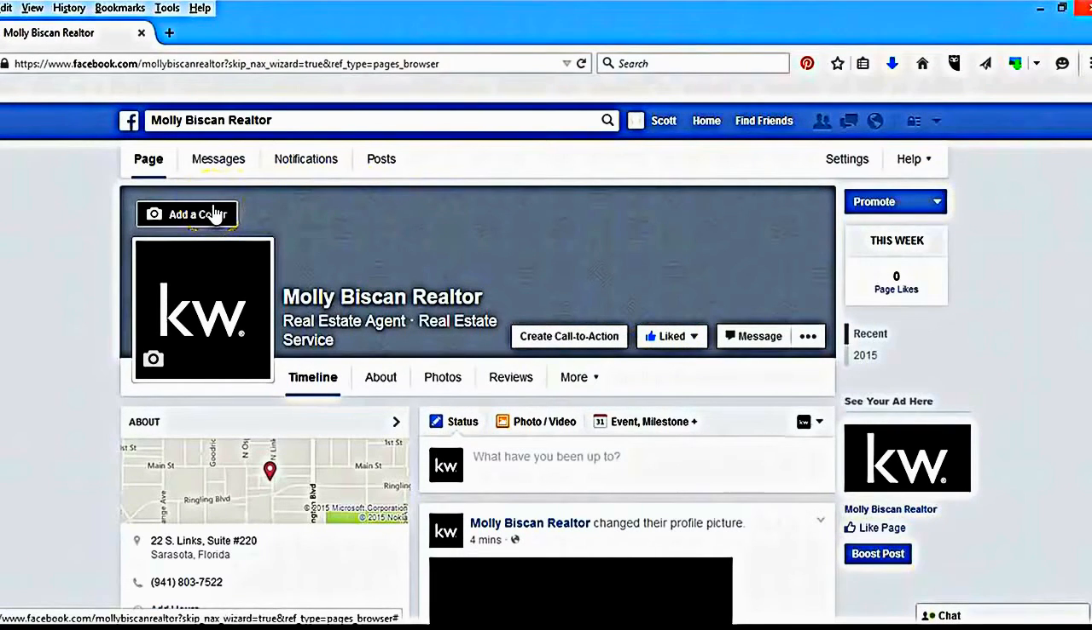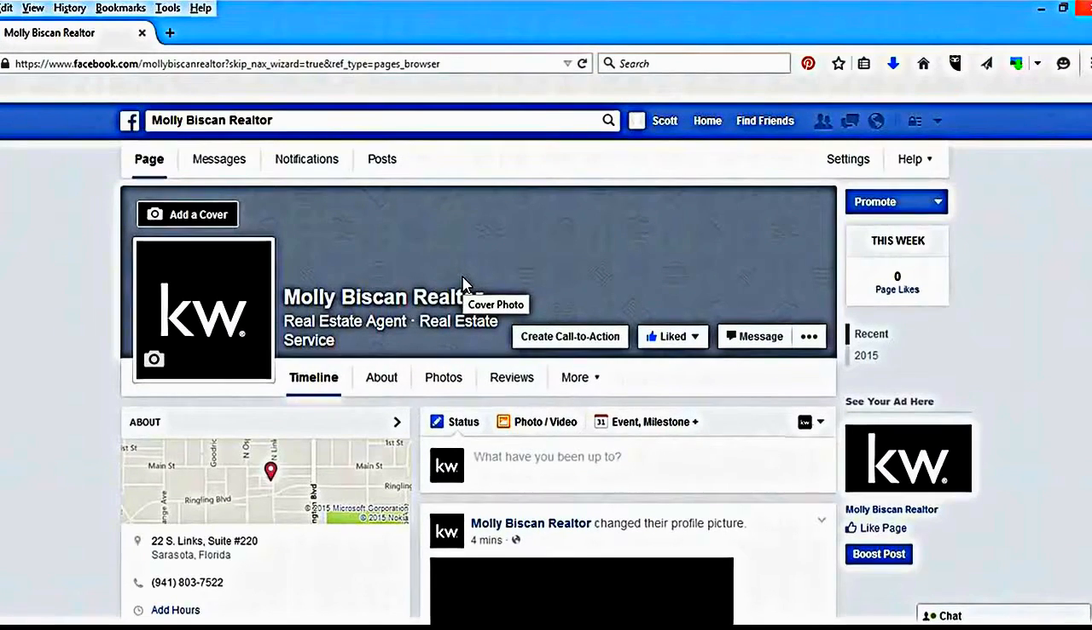All right, the next thing we need to do is add a cover. A cover photo right up here is going to take up all this little gray space in the background. You can make it a cover photo of whatever you want. Some people like to do a home that they're listing, so they'll make a custom cover photo, or they like to use one of their city.